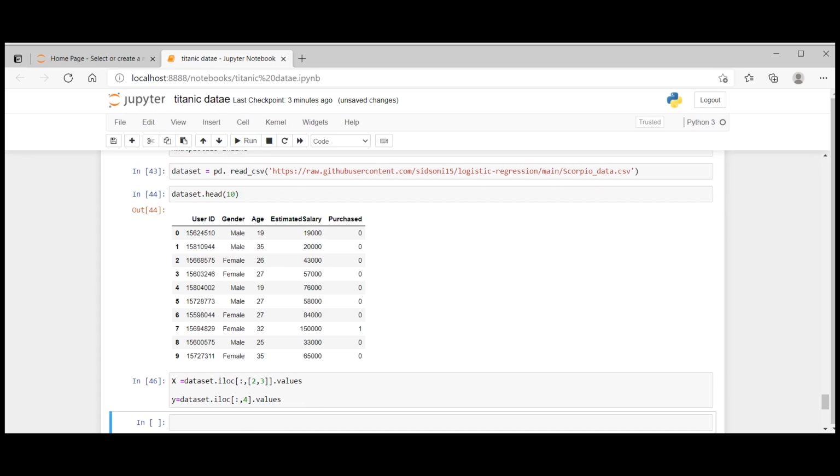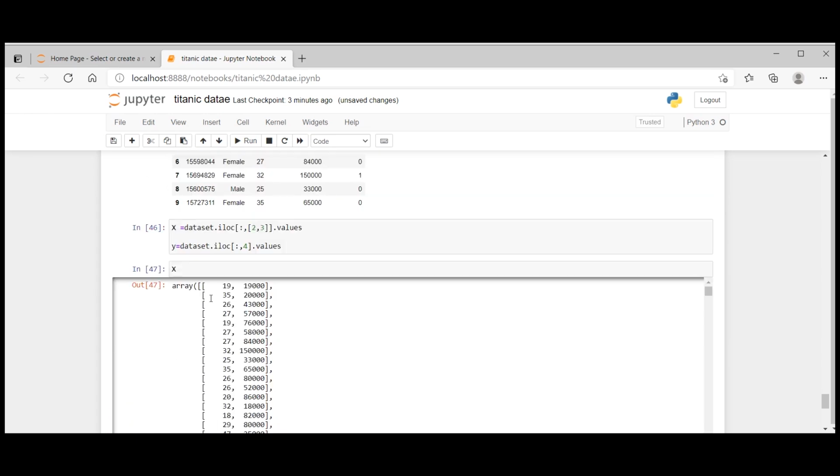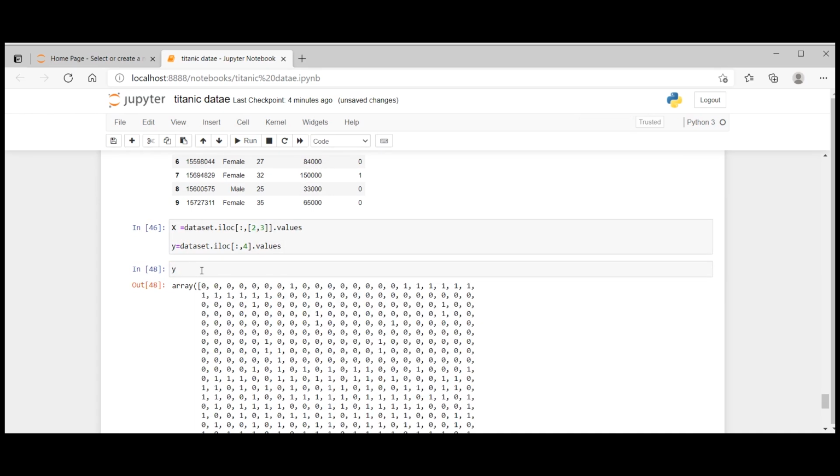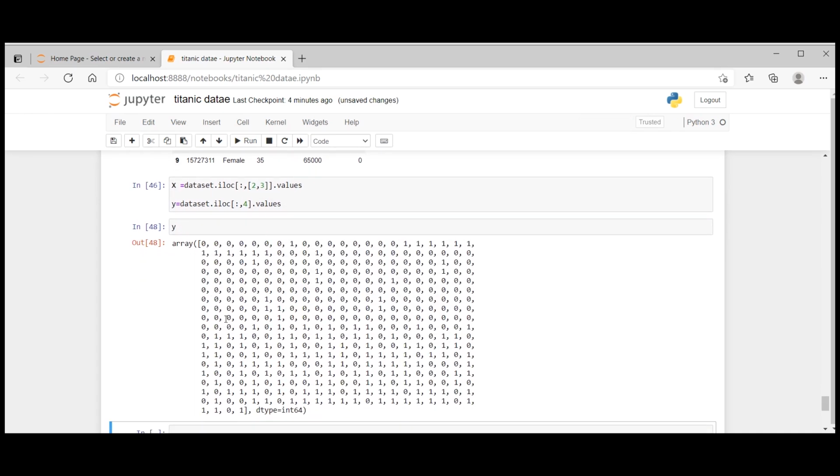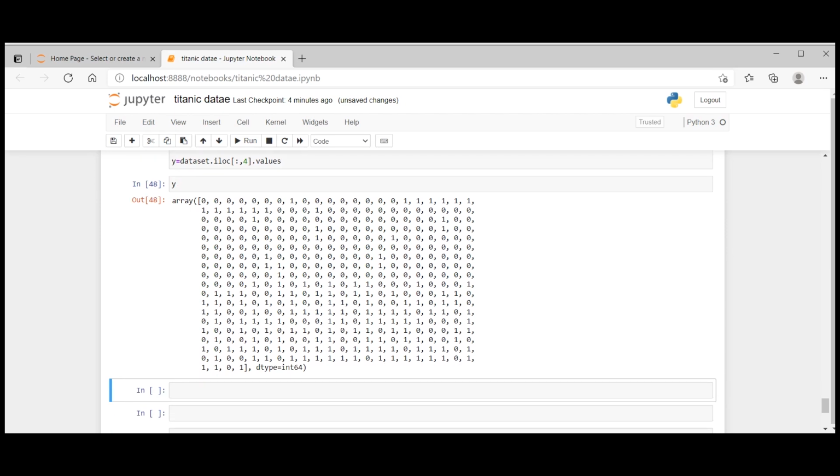Now let me just print these independent variables and dependent variables. So if I print the independent variable, I have age as well as salary. Next, let me just print the dependent variable as well. So over here you can see I have just the values 0 and 1. So 0 stands for did not purchase.